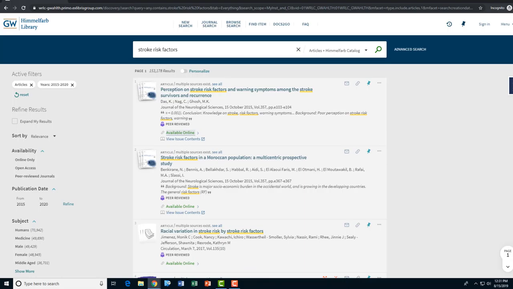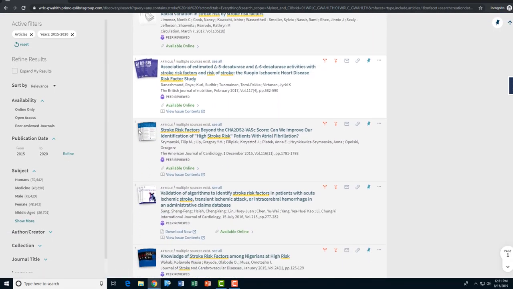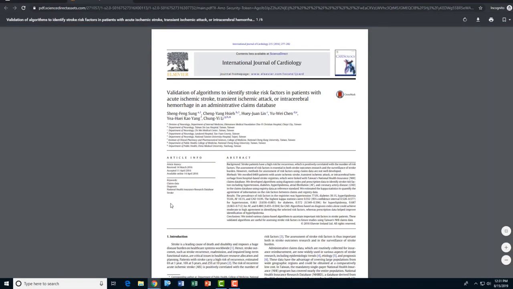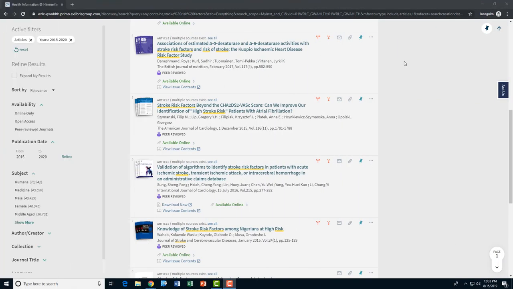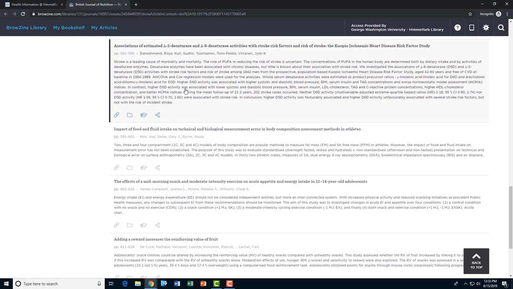For even faster access to full text, click on the Download Now links displayed for many resources. This feature automatically downloads a PDF from Himmelfarb Library's collection. View Issue Contents will allow you to see a specific article in the table of contents for that specific journal issue.